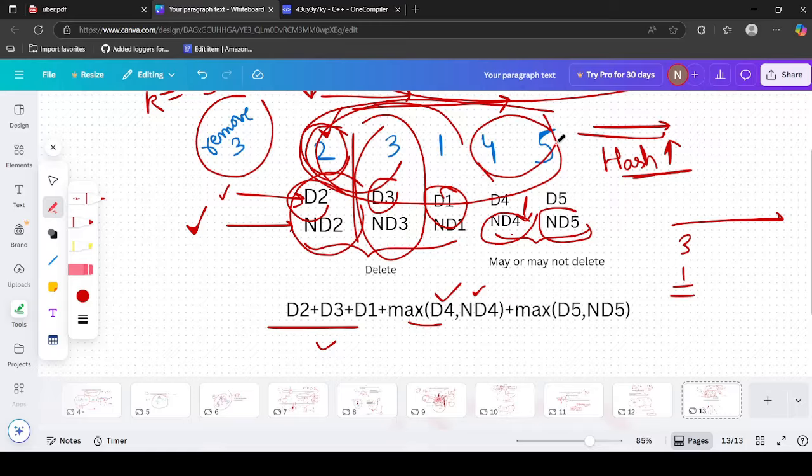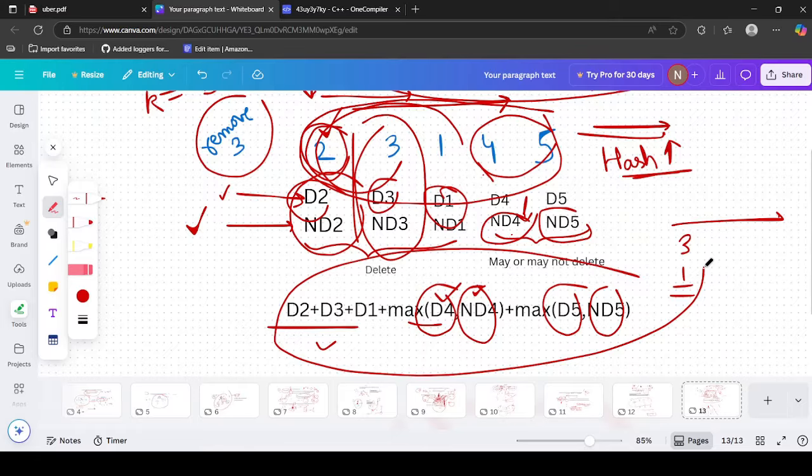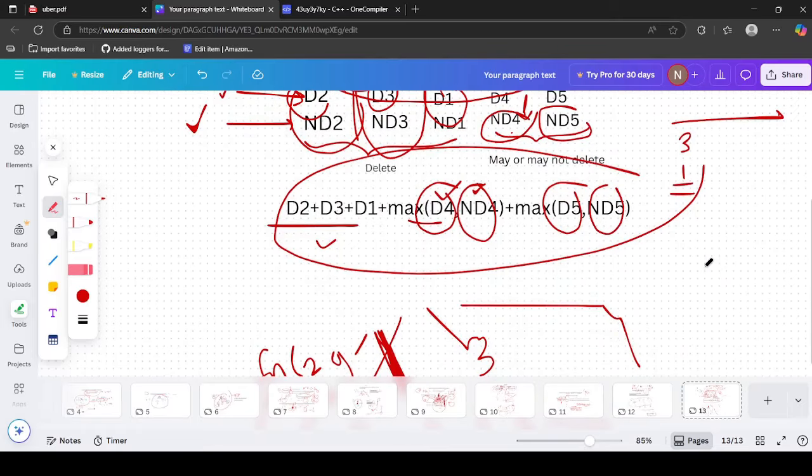So why optional? Because it can connect to at most that number of nodes. And for 4 and 5, we have the choice either way. We can delete or we cannot delete. So it is better to take the maximum. So simply the maximum of D4 and ND4 plus the maximum of D5 and ND5. So this is the final answer. So hope you got this. And now coming to the next thing.